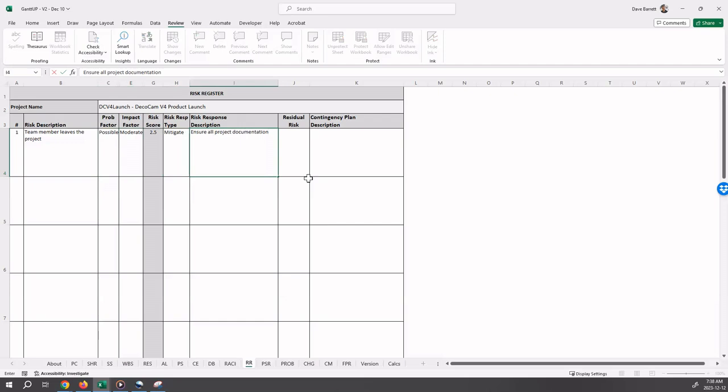fact be mitigated. So ensure all documentation and files are saved in a shared folder. Ensure all team members provide weekly progress updates. So the idea is this is meant to mitigate a team member leaving the project. Okay, so you describe that in a good amount of detail, a clear amount of detail.